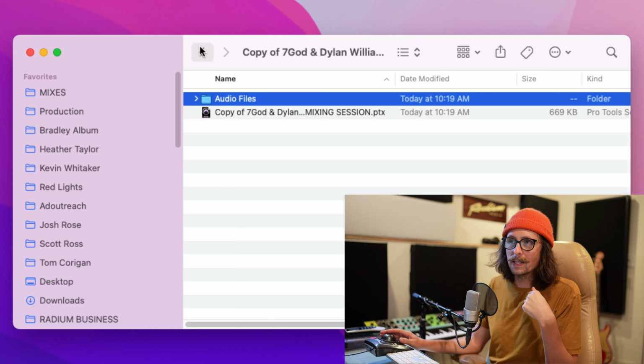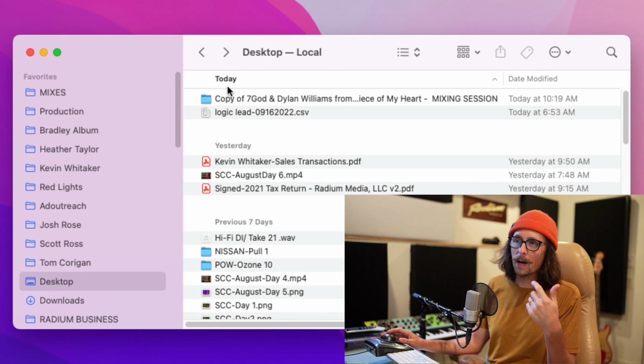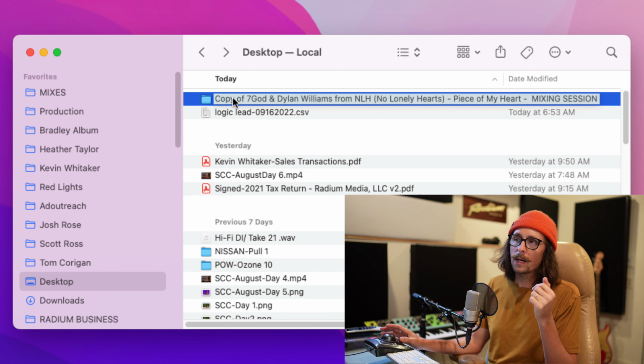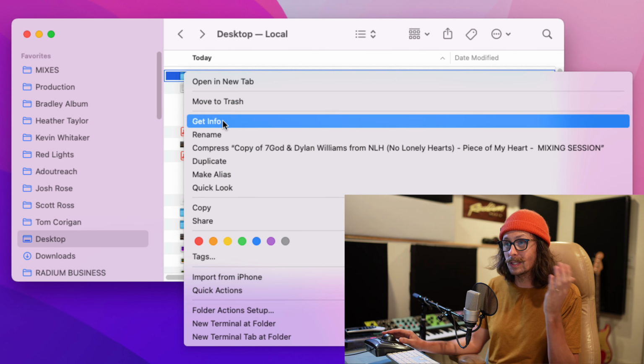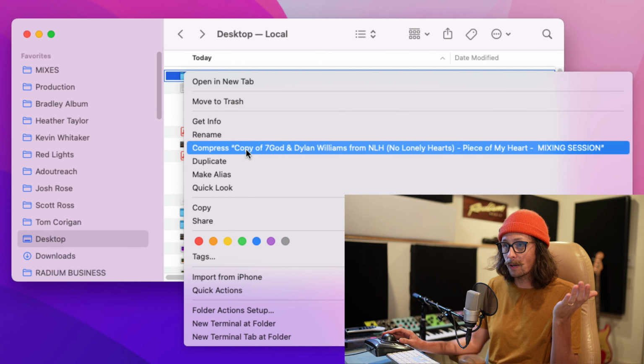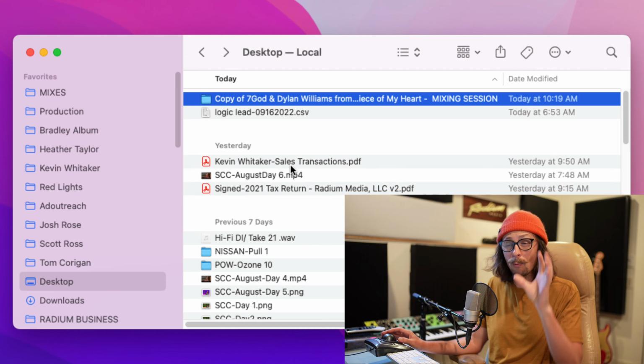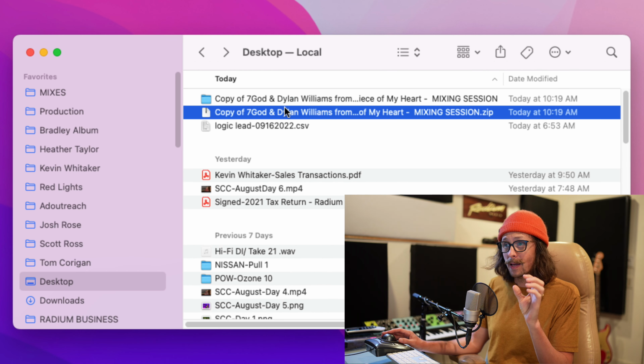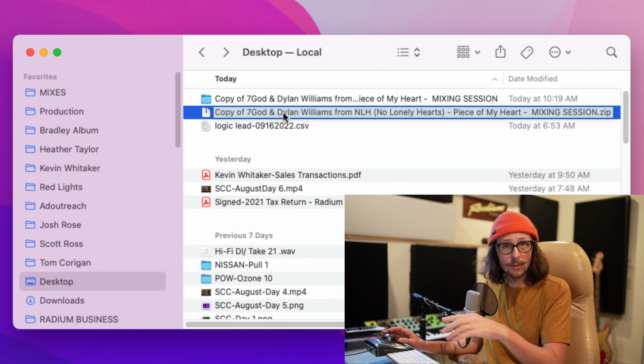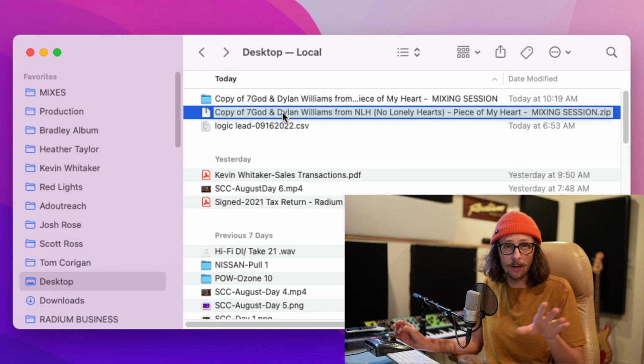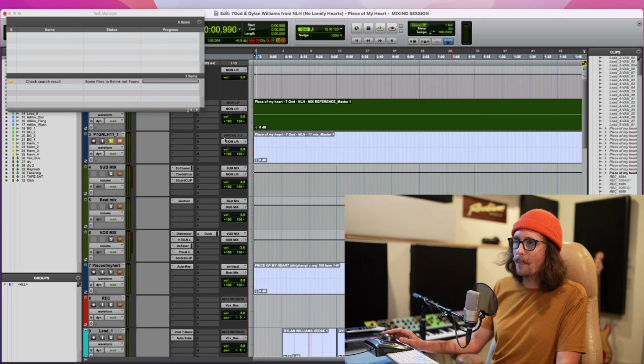And this is what you need to send to me if I'm going to mix or work on a project with you. And typically you just take that and you would zip that up, right? You go to compress and you compress that with all the audio files, and then you drag and drop that onto Dropbox, WeTransfer, etc., and send it over. So that's really the easy way about it.